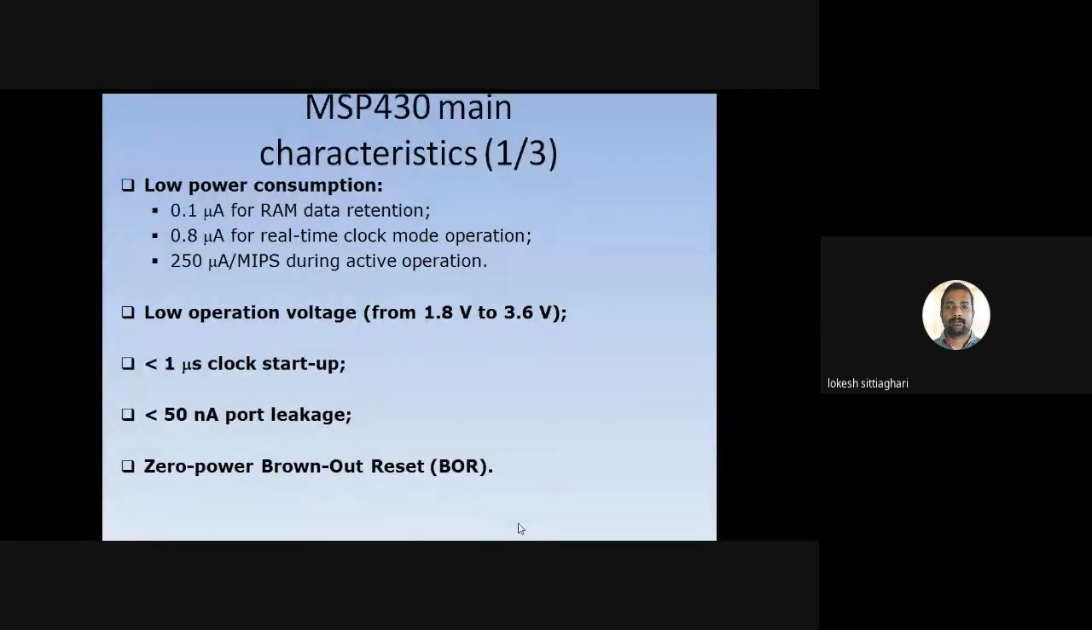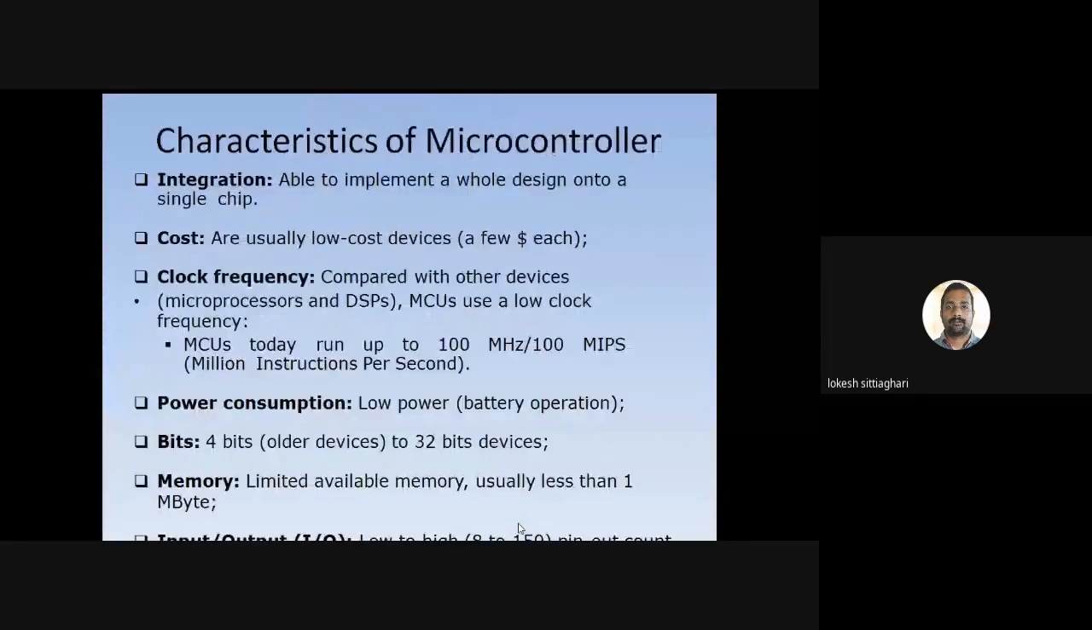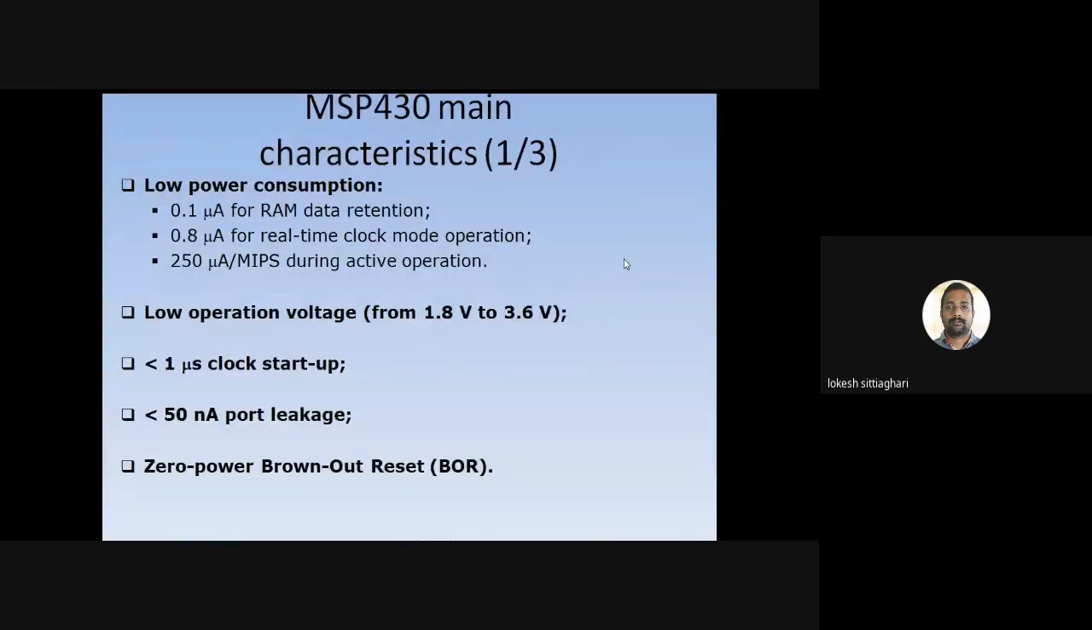After this, we will go for the MSP430 main characteristics, because the MSP430 is one of the microcontrollers. In this one, we have all these things. Integration is available: the whole design is implemented in a single chip. The cost of the MSP430 is very low, and it consumes very little power, which we will see. It has 16 bits. The main characteristic of the MSP430 is low power consumption. This is its important characteristic.